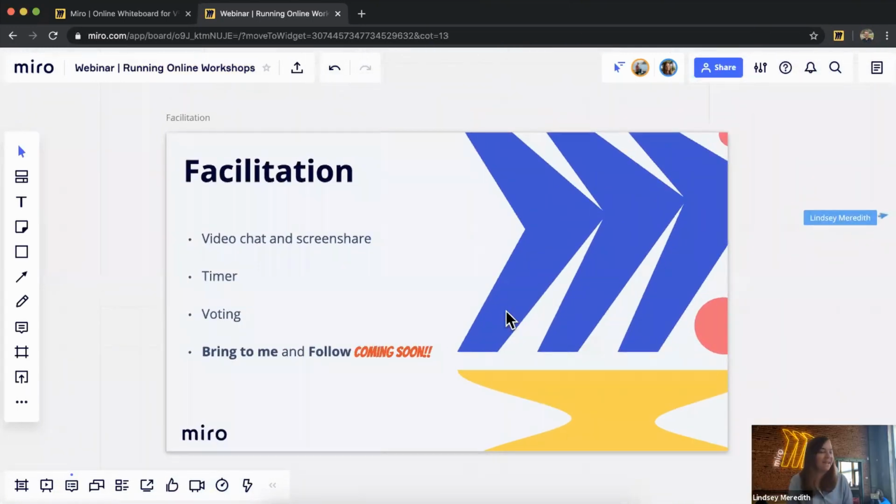All right, now we have prepped our boards, we have invited people, we have our agenda. Now it's time to facilitate during the session. So actual facilitation, there's not many templates to show you for this piece, right? Because it's actually doing the work together. So we're going to show you some of the key features for facilitating an awesome and engaging session.